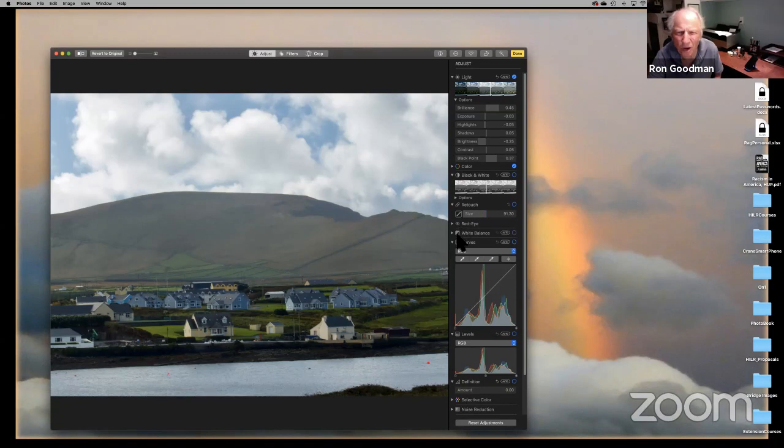And you could probably go in and, again, let's see what happens here. If you bring that down, darken that, and then go in and lighten this.